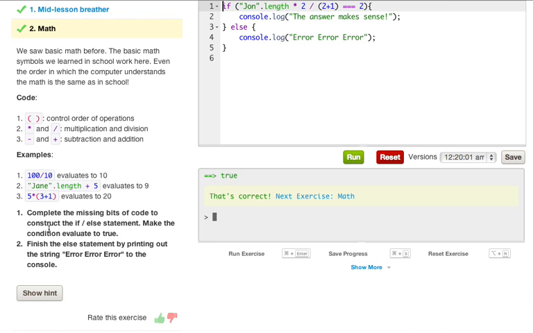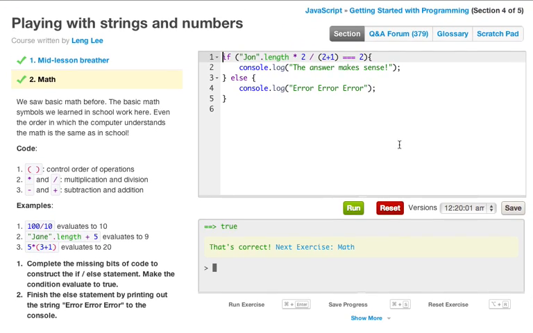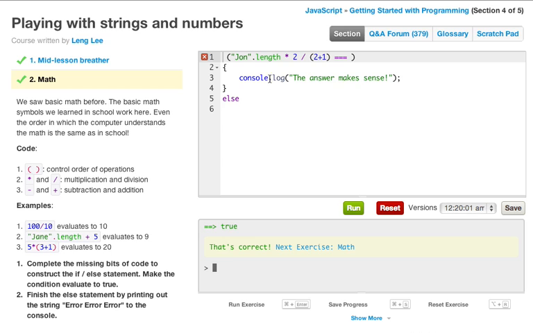Complete the missing bits of code to construct the if-else statement. Make sure the condition evaluates to true. Finish the else statement by printing out the string "error, error, error" to the console. So let's go ahead and reset our console. John.length times 2 divided by 2 plus 1 equals something. So 2 plus 1 is 3, and John.length is 3. 3 times 2 is 6.